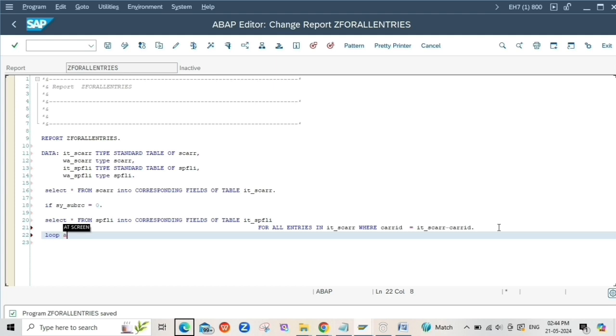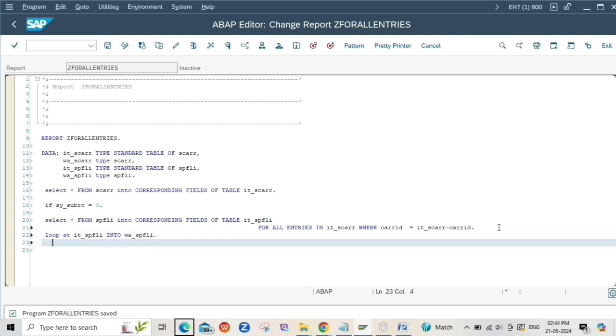So now FOR ALL ENTRIES I'm using to retrieve the common data from the multiple tables. Okay, so this is the use of FOR ALL ENTRIES. So LOOP AT IT_SPFLI INTO work area WA_SPFLI, READ TABLE.